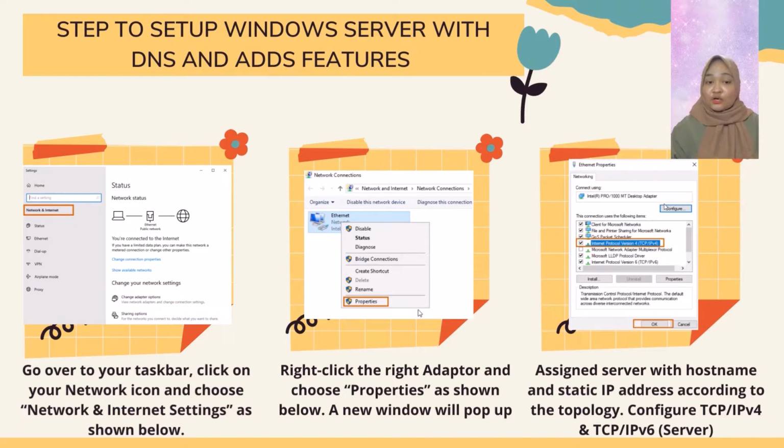Before starting all the installation or configuration, we must give the IP address for IPv4 and IPv6. So first, go over to your taskbar, click on your network icon and choose Network and Internet settings as in the picture. So next, right click the adapter and choose Properties as in the picture below. And in the last picture, a new window will pop up.